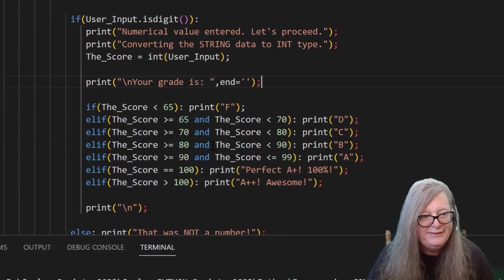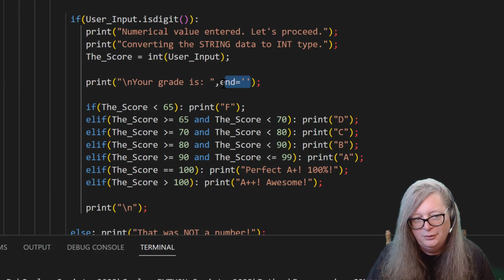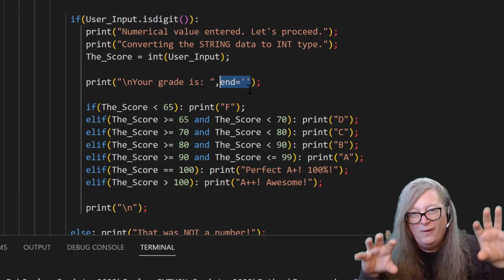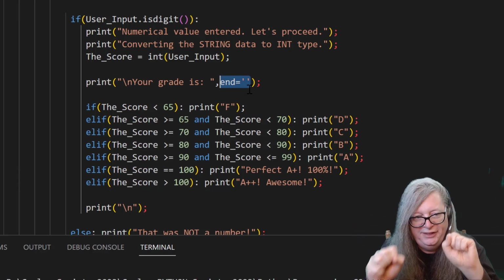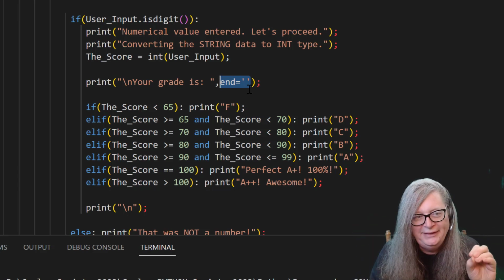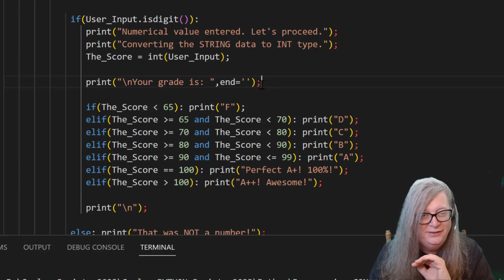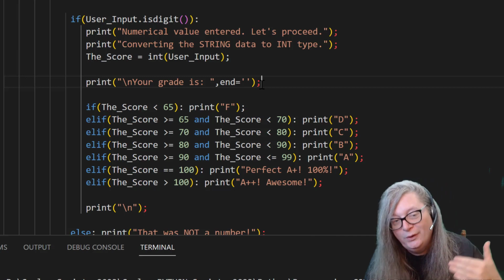We'll say your grade is, and we specify this to print so that when we call print again, it won't print it on a separate line. We want all this to be concatenated onto the same line. So that's why we're saying end equals and then 2 single quotes. That way it tells print not to add a new line the next time we call print.